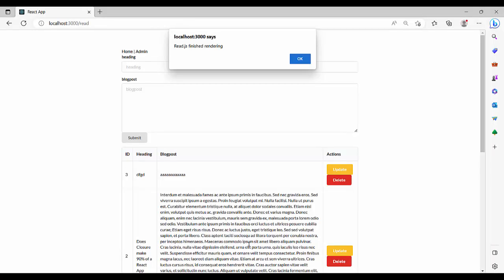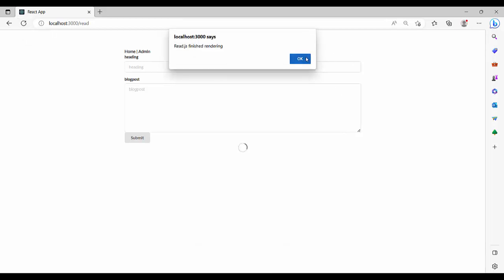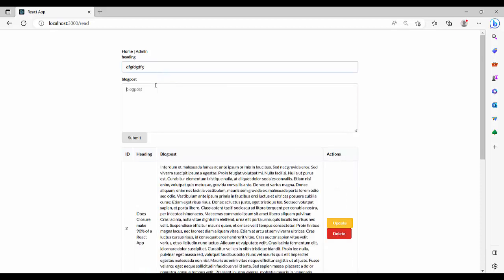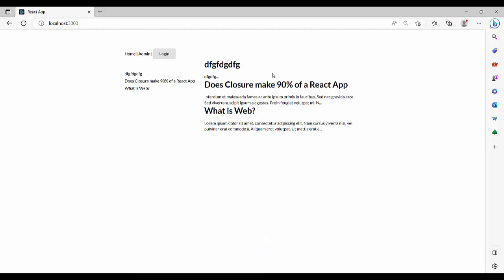Let's go to see here. Okay. Refresh. Initial rendering. After that, update. Update. Nothing. There is no rendering. Delete. Add. There is no re-rendering, there is no calling useEffect. Re-rendering there is every time. Every time there is re-rendering, every change of any state. But there is no calling useEffect.